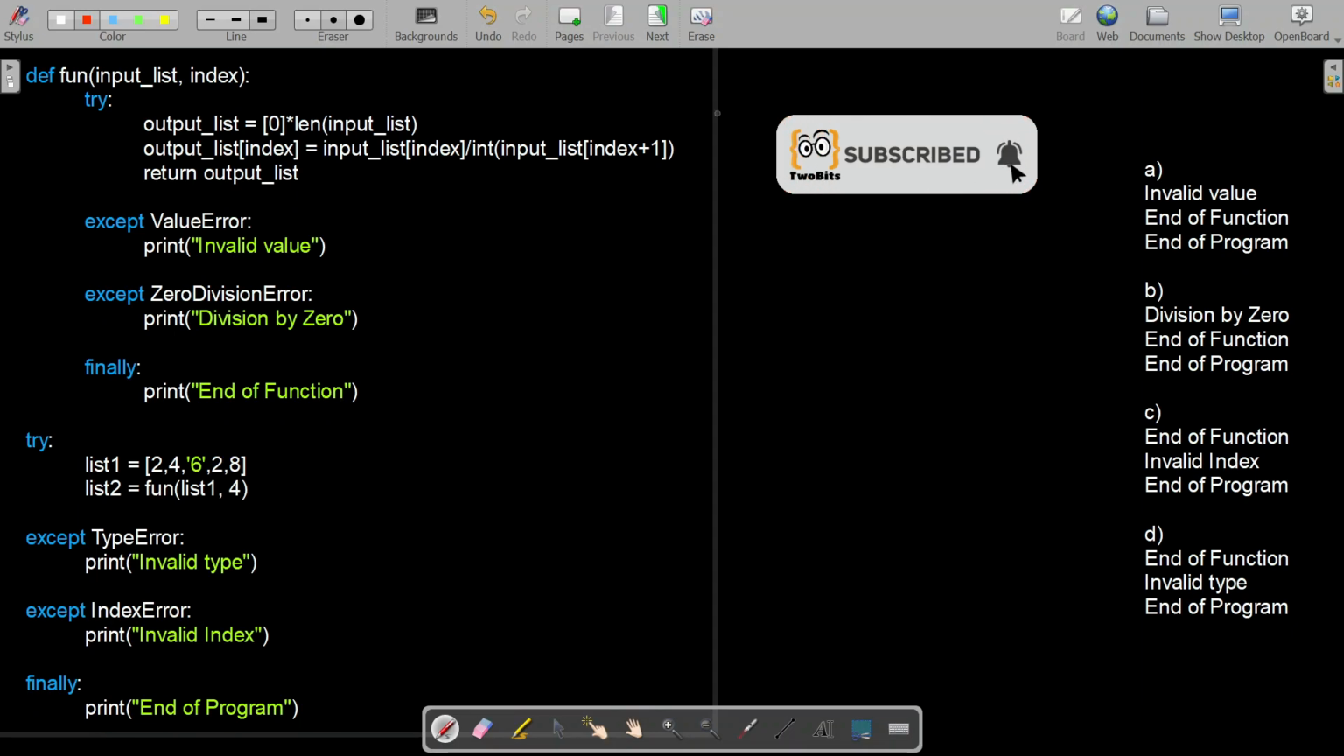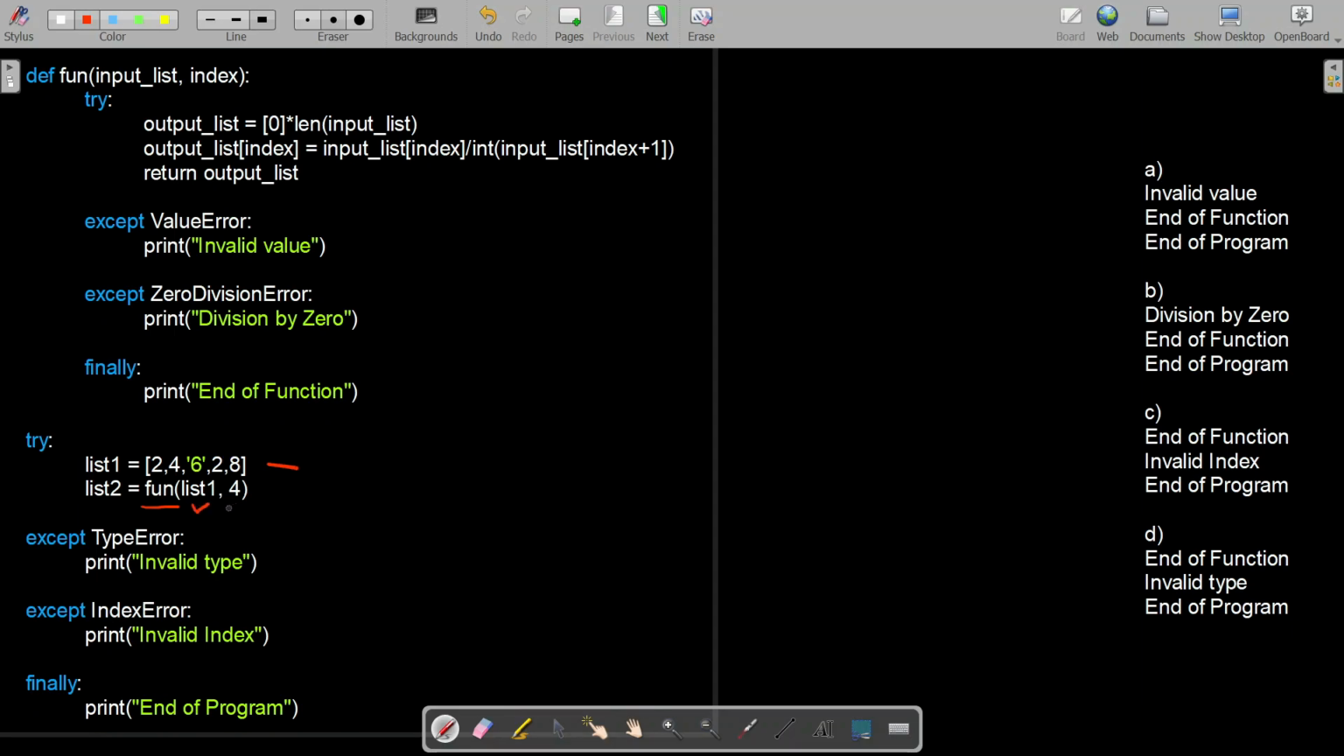In this question, we are given a list named list1, and list2 will be the output of this function call, in which the parameters are list1 and an index 4. So here we are getting a parameter as list1 and index 4. Let's move on to our try block.